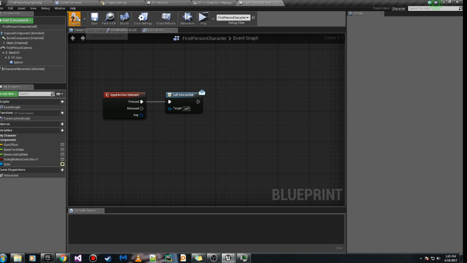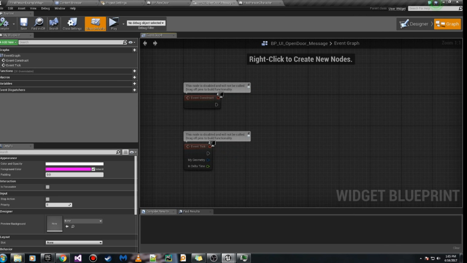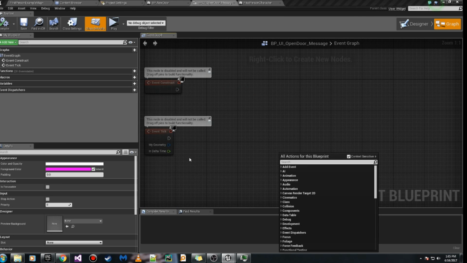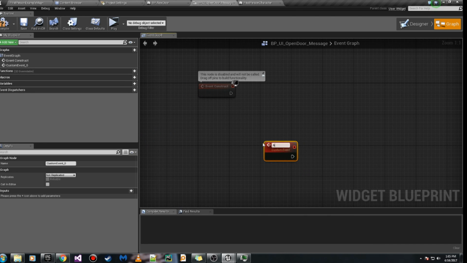And that's it. That's all we're going to do on our character right now. So we can go back into our UI. And what we're going to do, we're going to get rid of the tick event. We don't need that. We're going to create a custom event. We're going to call it assign player interacted.